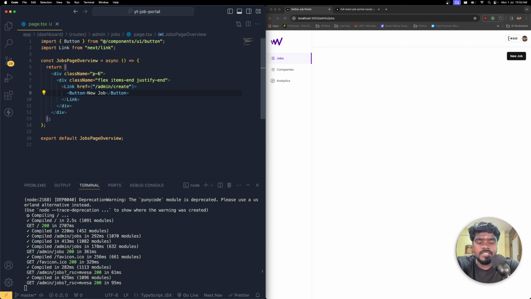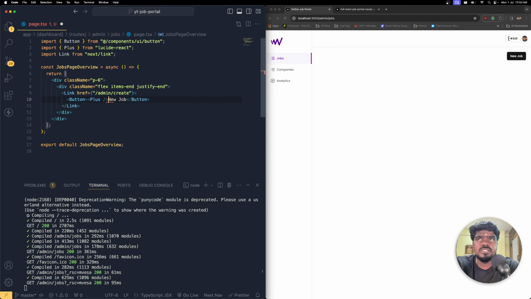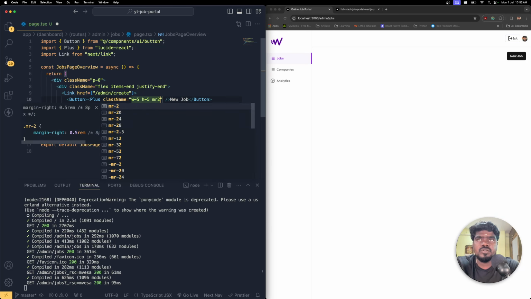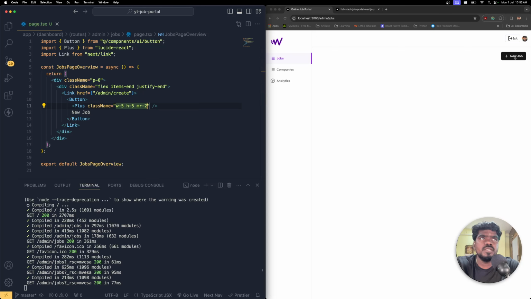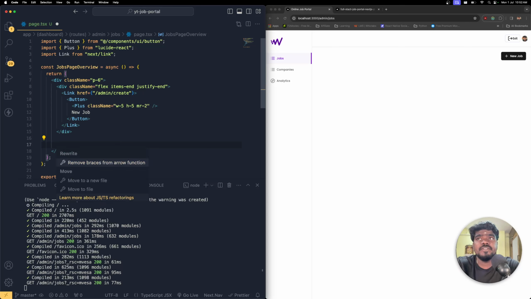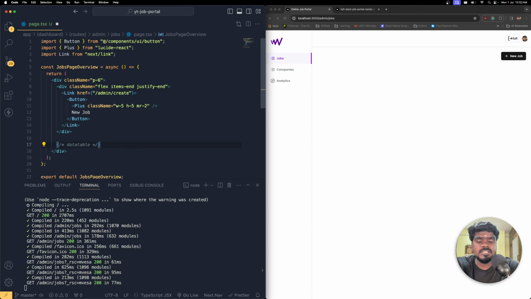Now, right before the new job text, I'm going to bring in that plus icon from Lucide React, and for this class name I'm going to say width 5, height 5, and margin right 2. So that's supposed to look like this. Cool, right? All right, now we have that button the user can use. And right after this division is the place where we need to bring the data table.